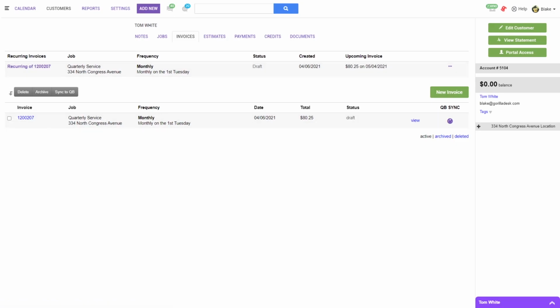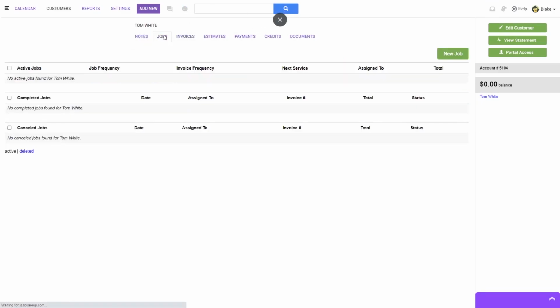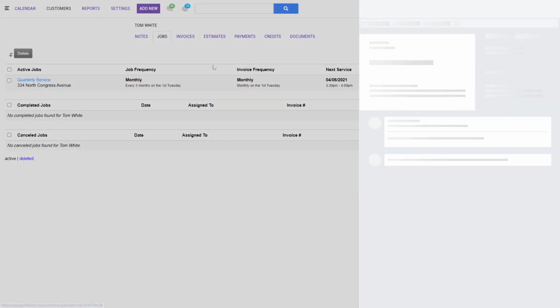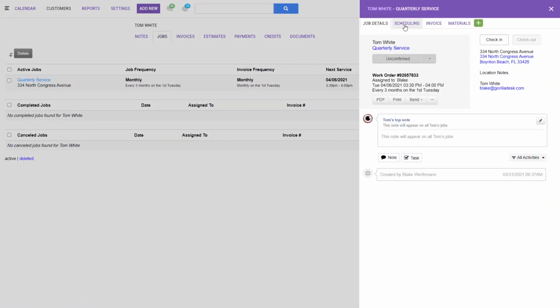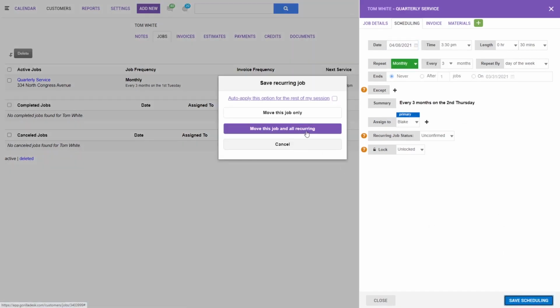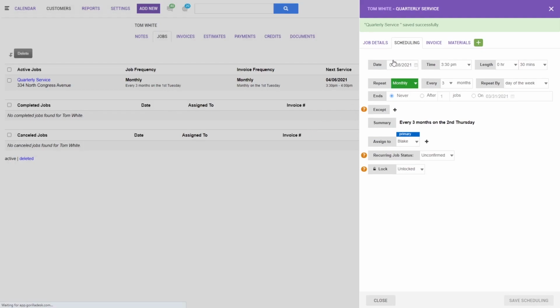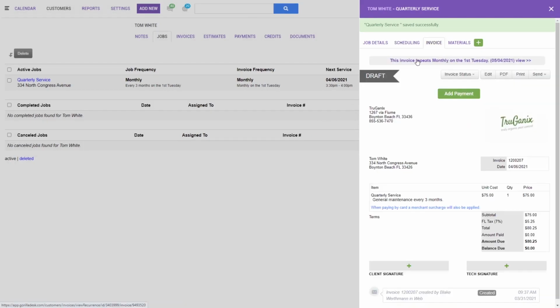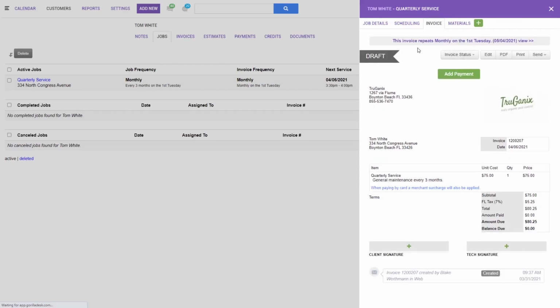Okay. When an invoice is set up on its own frequency separate than the job, any changes to the job will not affect the invoice. Okay, so that is one thing to keep in mind. So if we were to, for example, reschedule the date of this job to a different day, that will have no effect on the invoice since the invoice is still on its own frequency. So the invoice in this case will still repeat monthly on the first Tuesday.